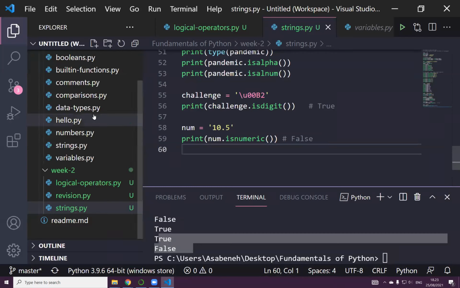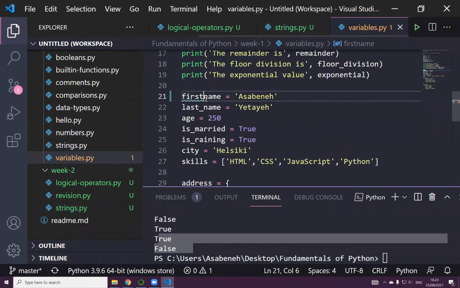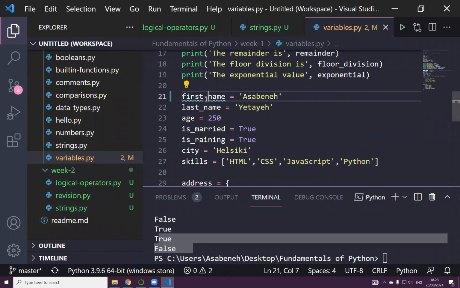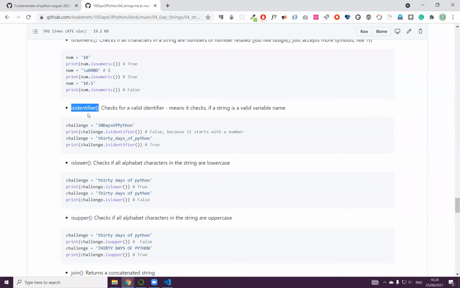Last time, when we talked about variable names, we can use underscore and we can use numbers, but we can't use, for instance, this hyphen, or we can't start with a number. So these are the criteria we set for variable names. And is identifier allows you to identify if a variable is a proper variable name or not. Is it a proper variable name? No, because it's starting with a number.